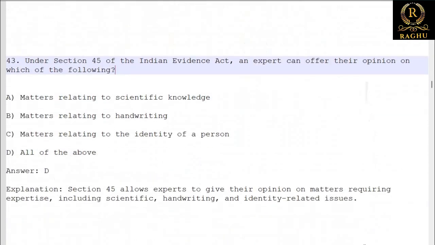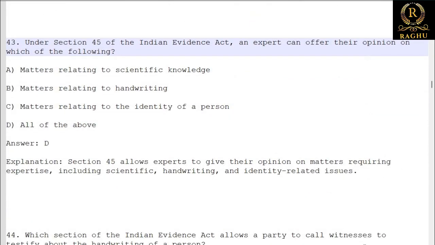43. Under Section 45 of the Indian Evidence Act, an expert can offer their opinion on which of the following? A. Matters relating to scientific knowledge. B. Matters relating to handwriting. C. Matters relating to the identity of a person. D. All of the above. Answer. D. All of the above.